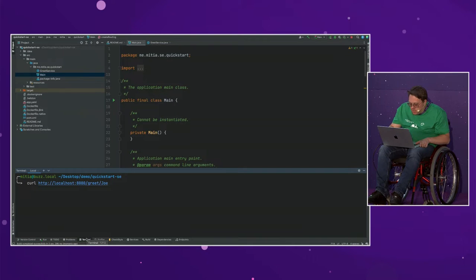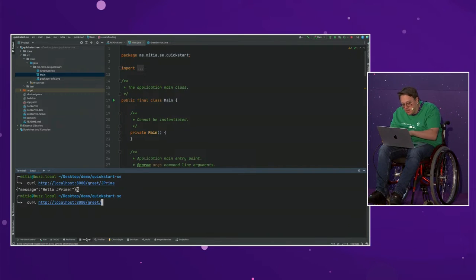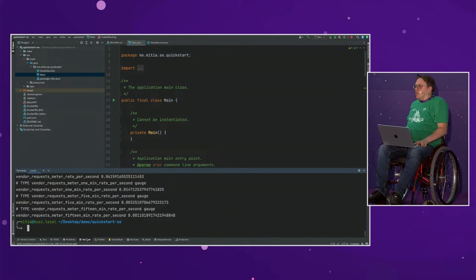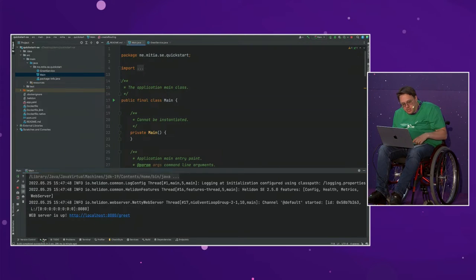Like greetings, where are you? Yeah, JPrime, of course, JPrime. And it will return you something. And of course, I can read metrics, health, and all of that stuff, easily. So that means a fully reactive web server from the very beginning. It's there, it's working, and that makes Helidon quite unique. I will then show you in real examples why that makes a big difference.